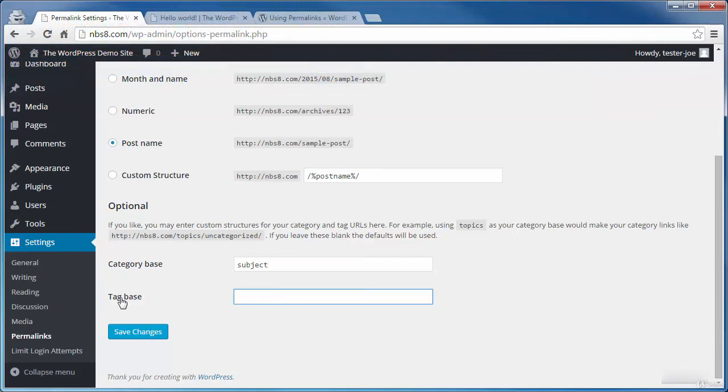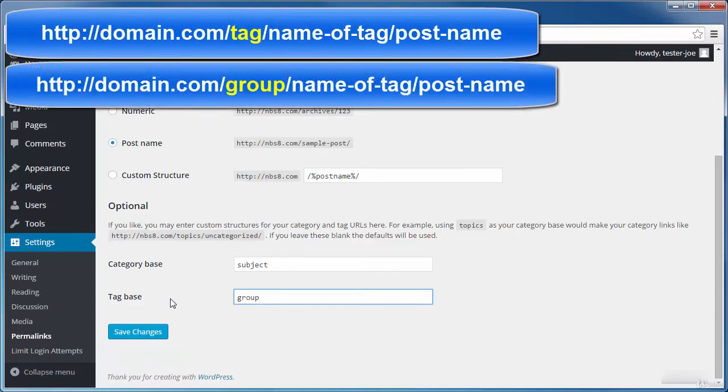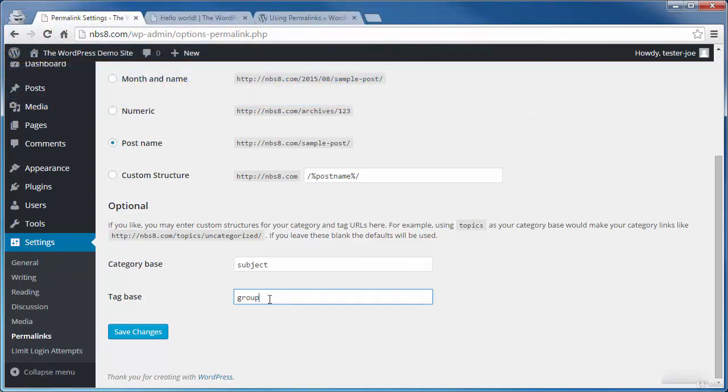Likewise, if I were to enter the word group in the tag base box, the word group would replace the word tag in that URL dealing with the tag related archive pages. And of course, as it says here, if you leave these boxes blank, then the word category and the word tag would be in those URLs. And just another way in which you can make the URLs to certain pages of your site even more user-friendly to both search engines and to humans.